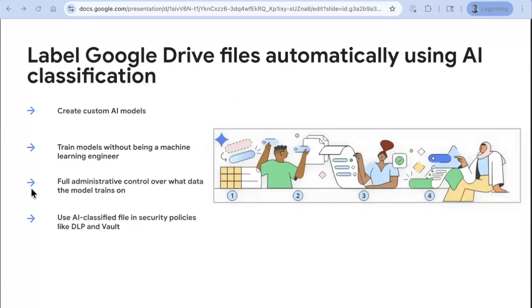For our Google Workspace admins out there, there is AI classification of Drive content. So you can automatically label your organization's sensitive content in Google Drive using custom AI models your organization trains without any need for programming. So you don't need to be a machine learning engineer. And then you can control which data your models train on. So each model is going to be unique, but can only be used by your organization. And then you can use those AI classified files in different security policies like data loss protection rules, Google Vault, and more.